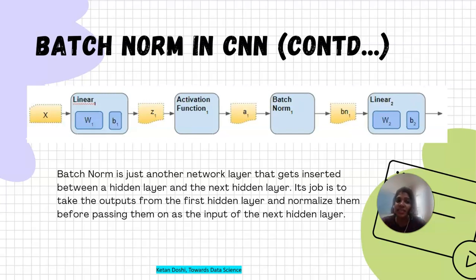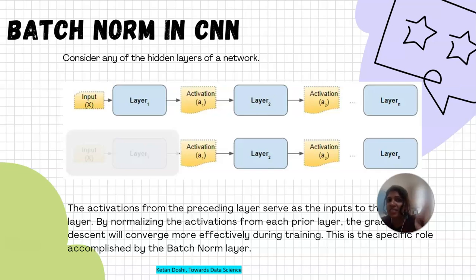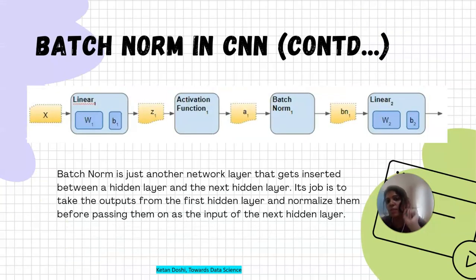Batch normalization is another network layer that gets inserted between a hidden layer and the next hidden layer. So in between linear 1 and linear 2, the batch normalization layer has been inserted, right? And its job is to take the outputs from the first hidden layer and normalize them before passing them to the next hidden layer. Okay, so these batch normalization figures are important. This is the figure without batch normalization and this is the figure with batch normalization. Okay, thank you. We will see in the next class.